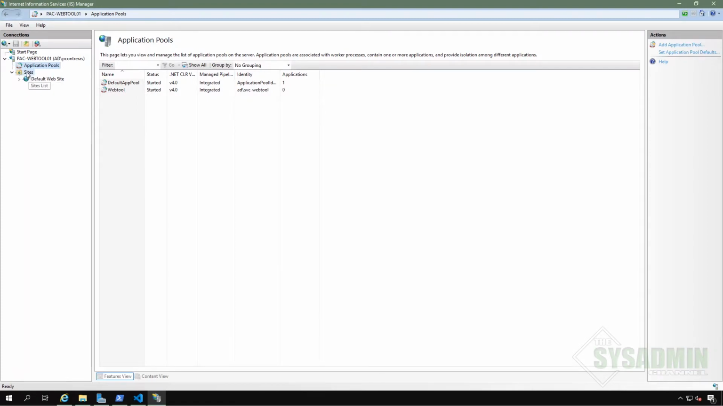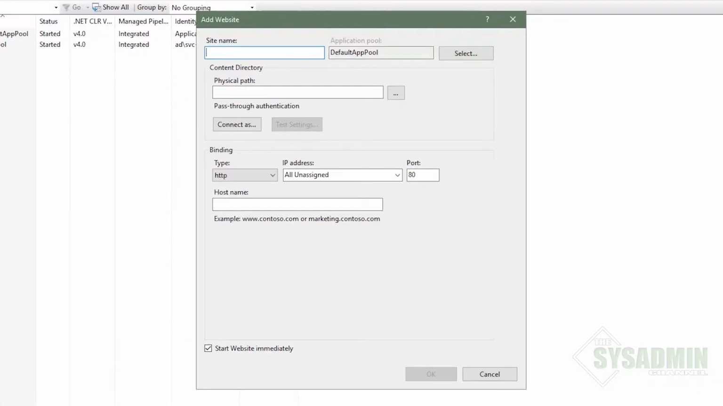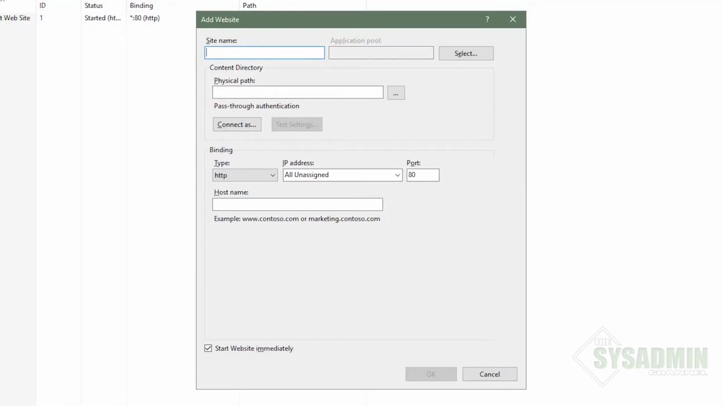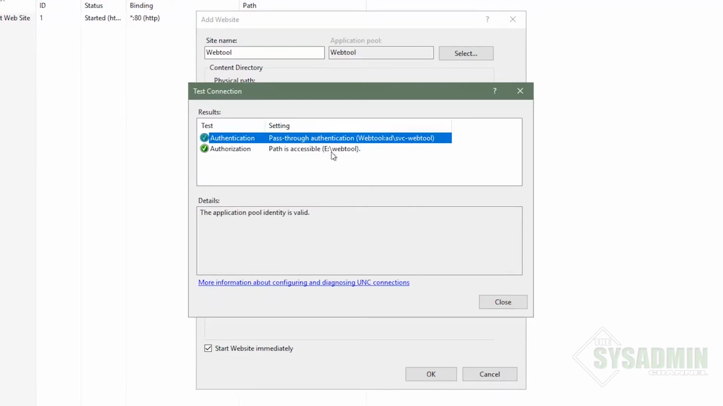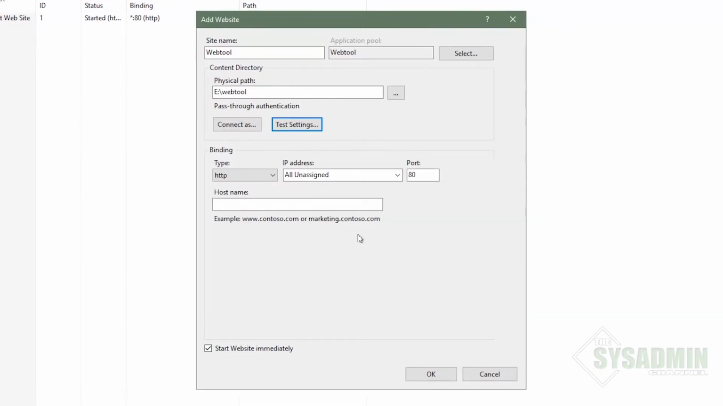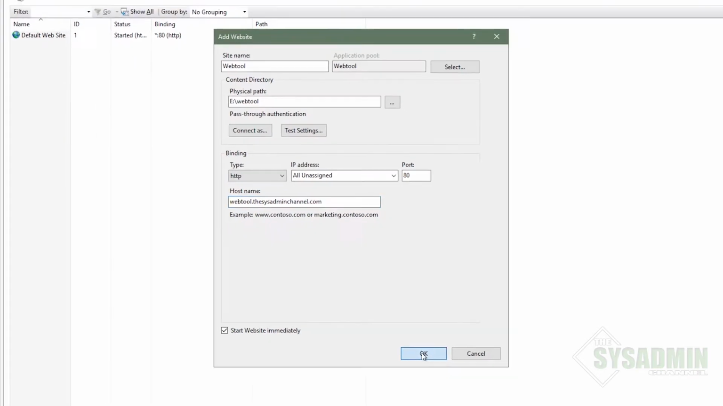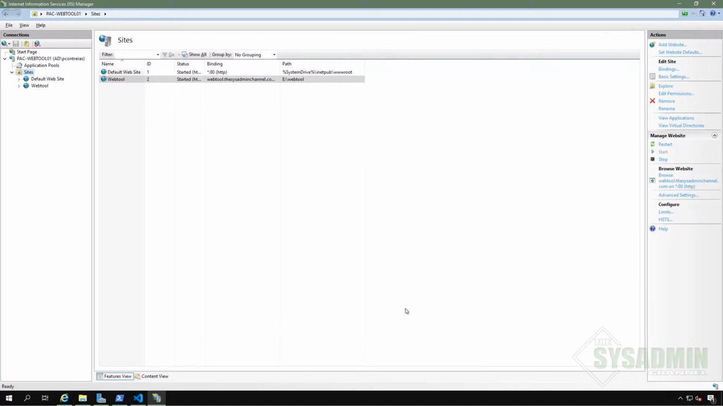So from here, we'll want to right-click Sites and select Add Site. For the site name, we're going to call it WebTool. And for the physical path, we'll set it to the WebTool directory under our E drive. And just to make sure everything is looking good, we'll test the settings and we can see that there's green all around. Finally, for our host name, here is where we will set it to webtool.thesysadminchannel.com. Once that is set, we can click on OK.